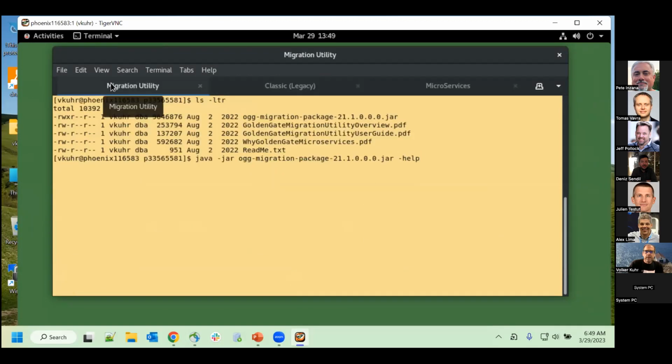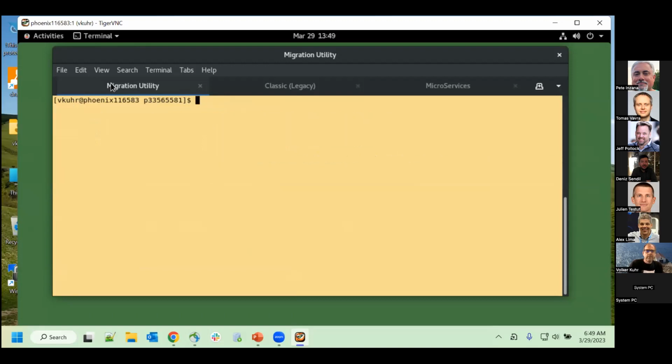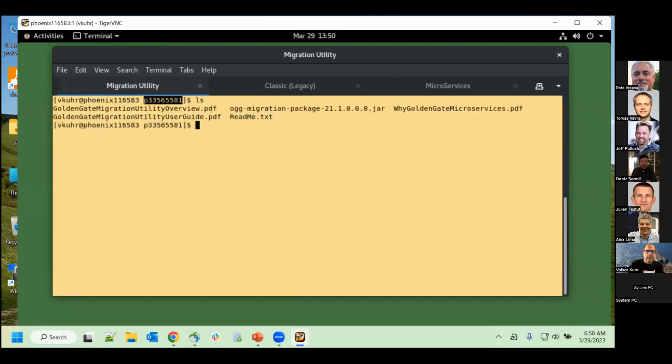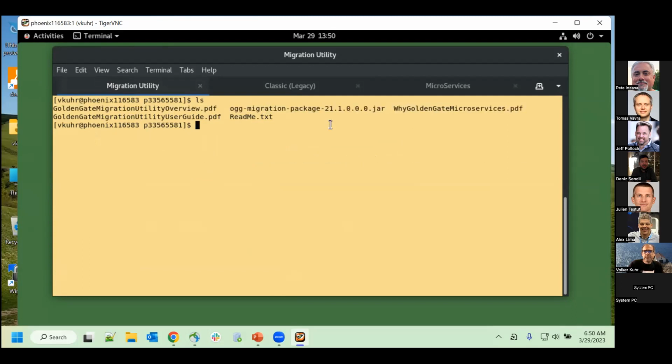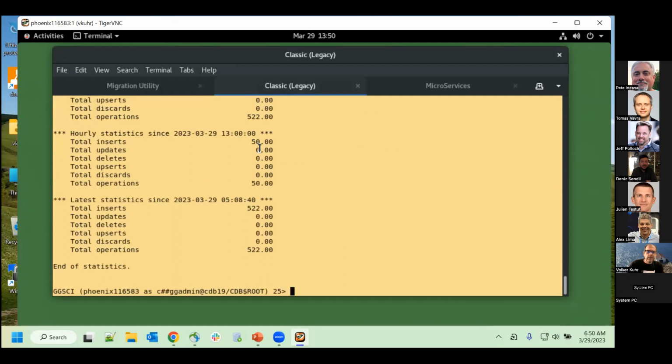And then I have one directory. I was just taking the name of the patch in which this utility is provided. And when I'm unzipping this patch, I get all this information. So we have the documentation for the migration utility, and the magic program here is the OGG migration jar file. So let me stop the classic architecture first.